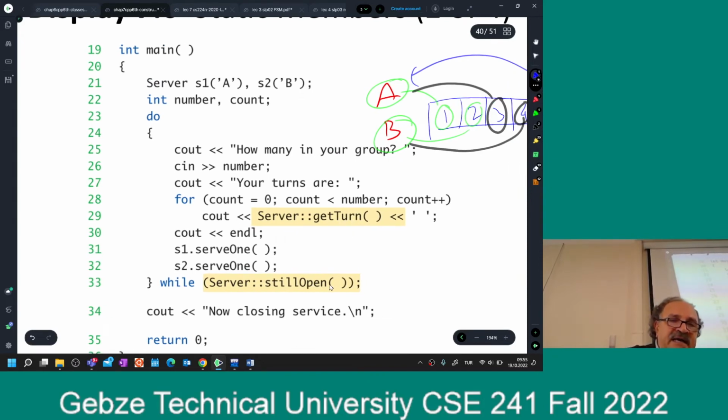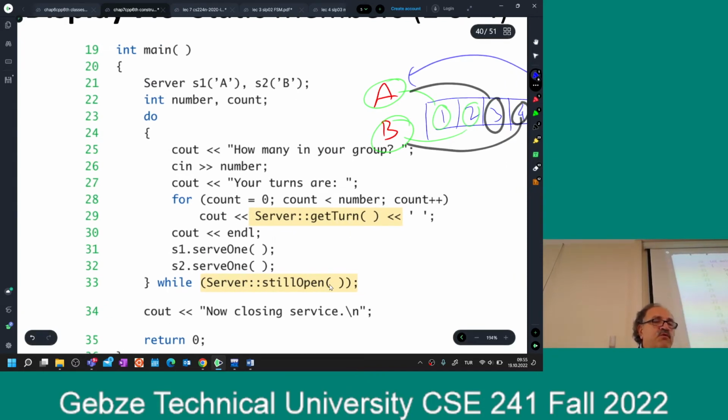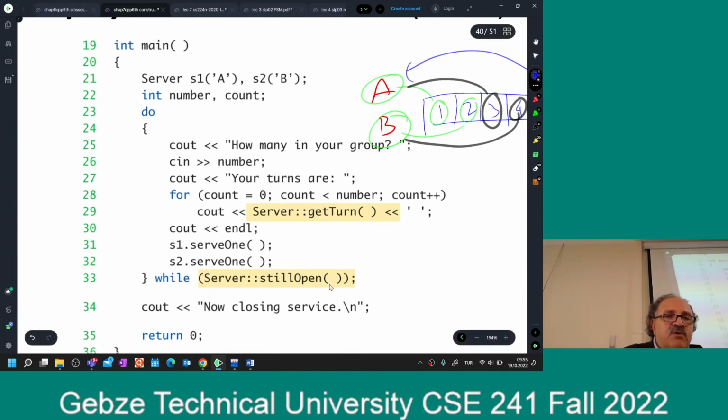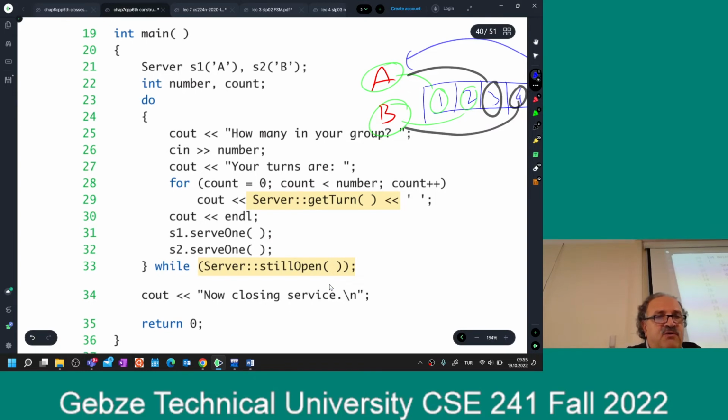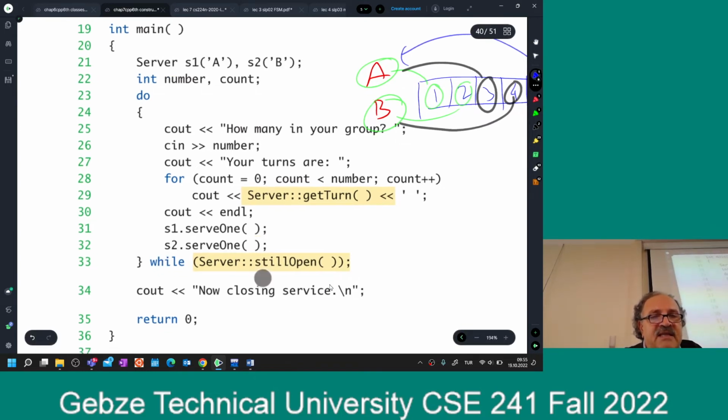Then I am going to ask S1 to serve one of the customers and S2 to serve another one. So S1 will go to the queue and pick one customer and modify the queue so that the last served will be incremented by 1. And S2 is going to do the same thing. And I'm going to continue until still open becomes false. Still open becomes false when there are no customers left.